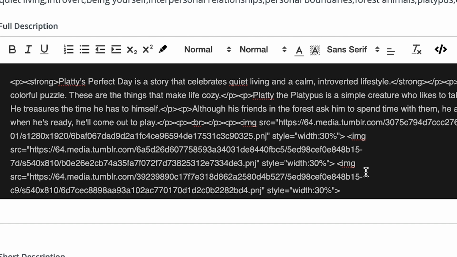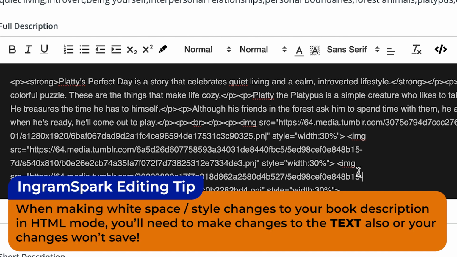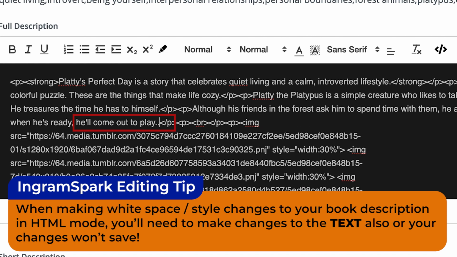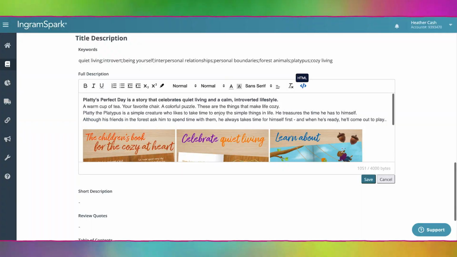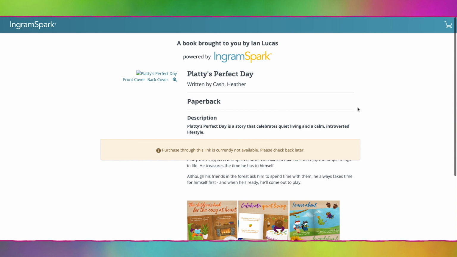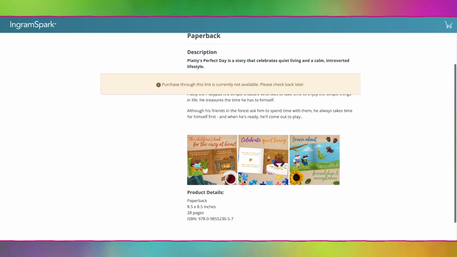And one thing that I found out is that if you're making changes just to the HTML, as far as style changes, like adding a space between stuff or adding something in the style tag here, then your changes actually won't update unless you change some of the text as well. So just go up to the text, like right here where it says he'll come out to play, and I'm just going to add another period there, and then I can switch and I can see my changes, and I'm going to click save. And then when you go over to your purchase link and refresh, then you can see that you have a space between each image.